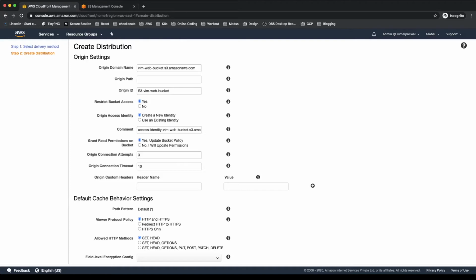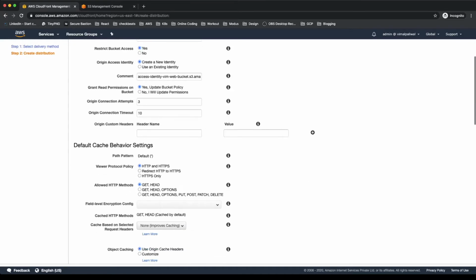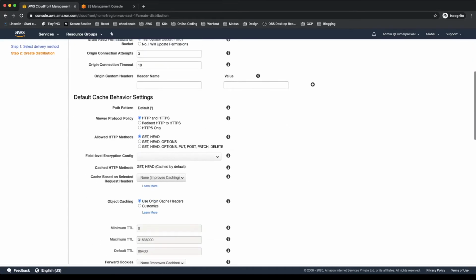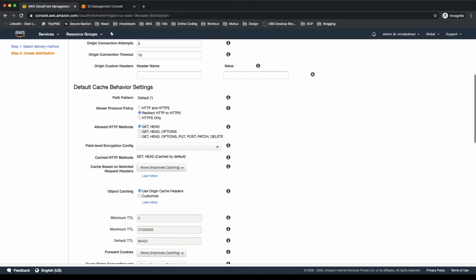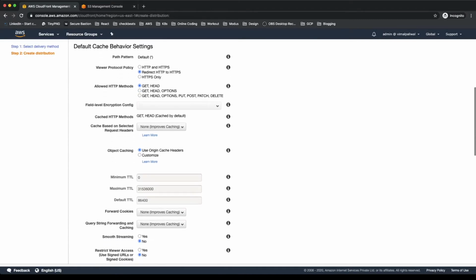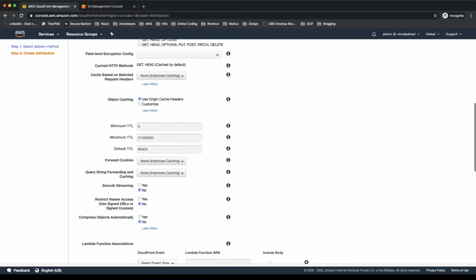We can leave these settings as they are. Now under viewer protocol policy, I'll select redirect HTTP to HTTPS so that I make sure all my connections are on a secure channel. I can leave the other settings at default, no need to change anything else here.